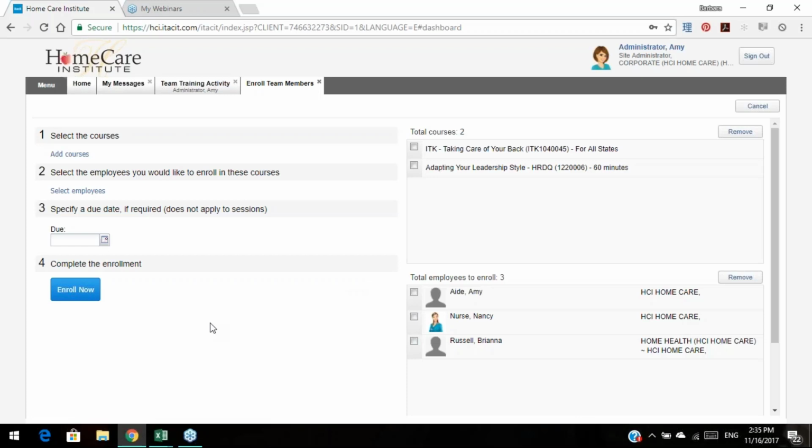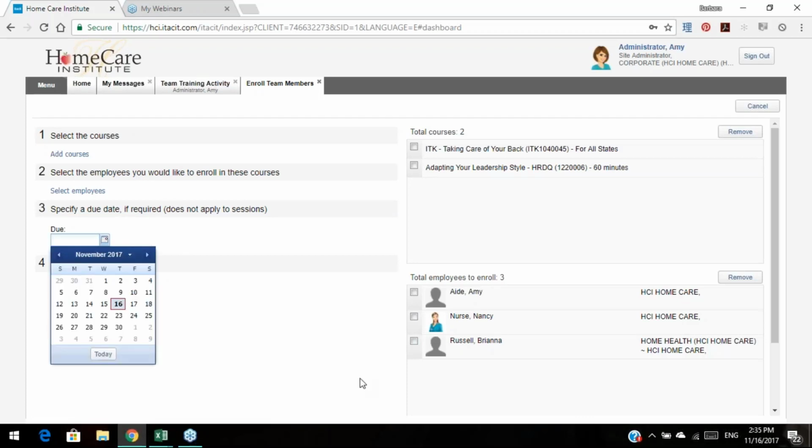The only downside here is that both of these courses I've selected are going to be assigned the same due date. If you're using a due date and you're using this as a single process, there's only one due date for the process, so for the however many courses you're including in this enrollment.